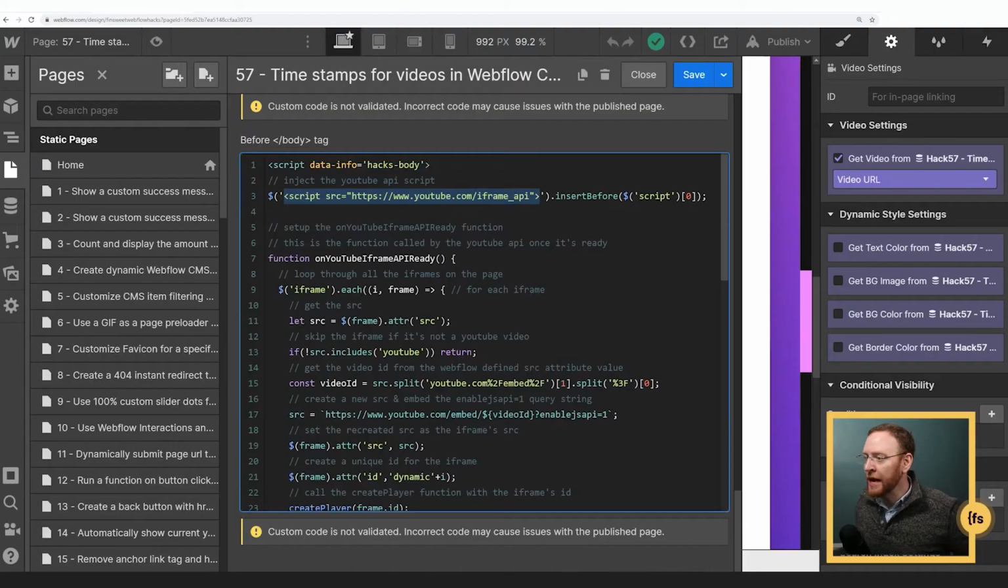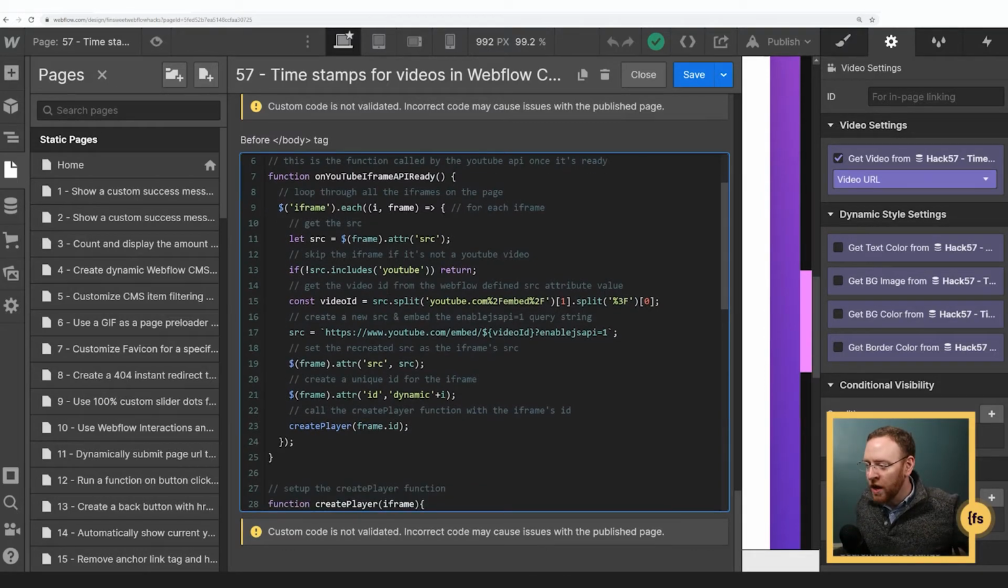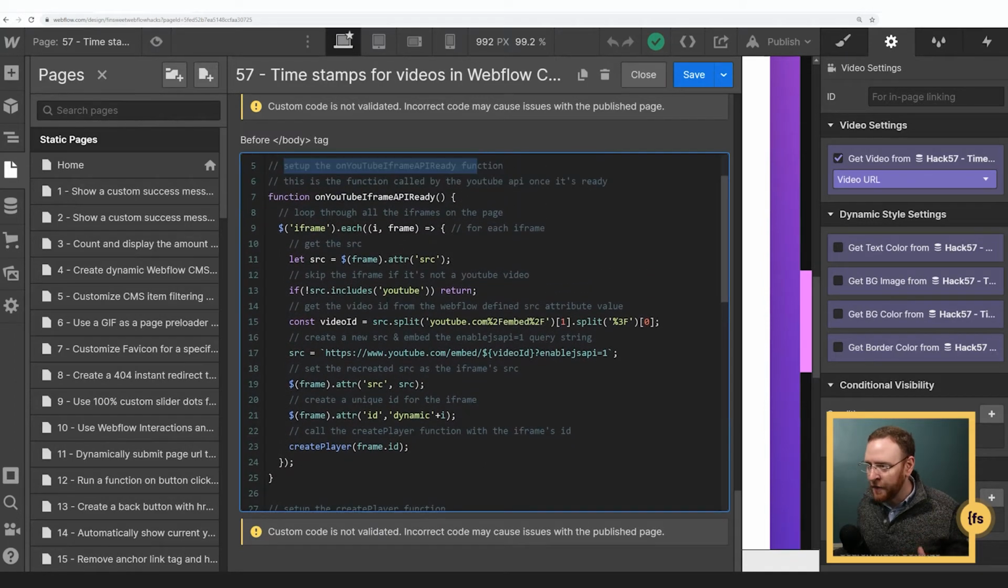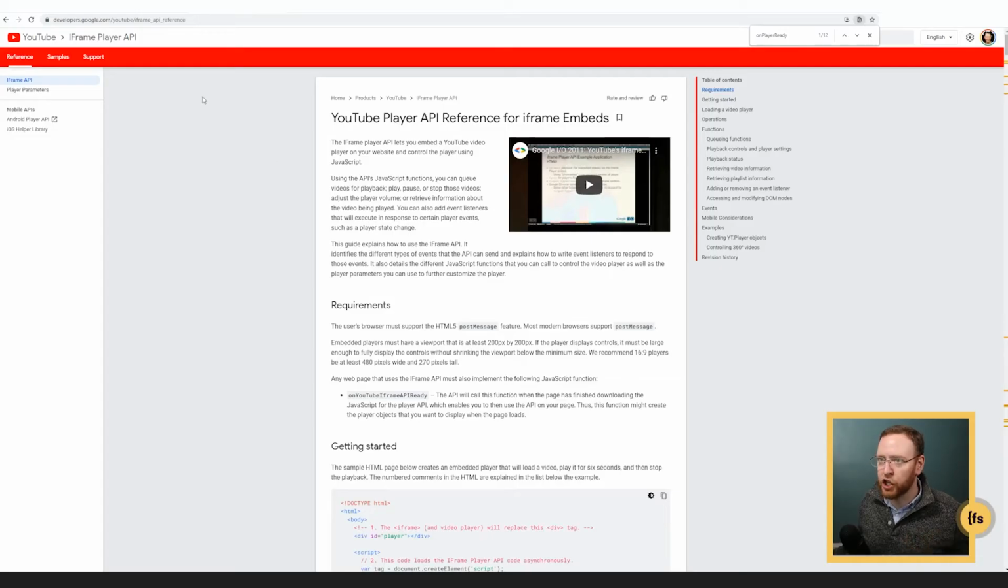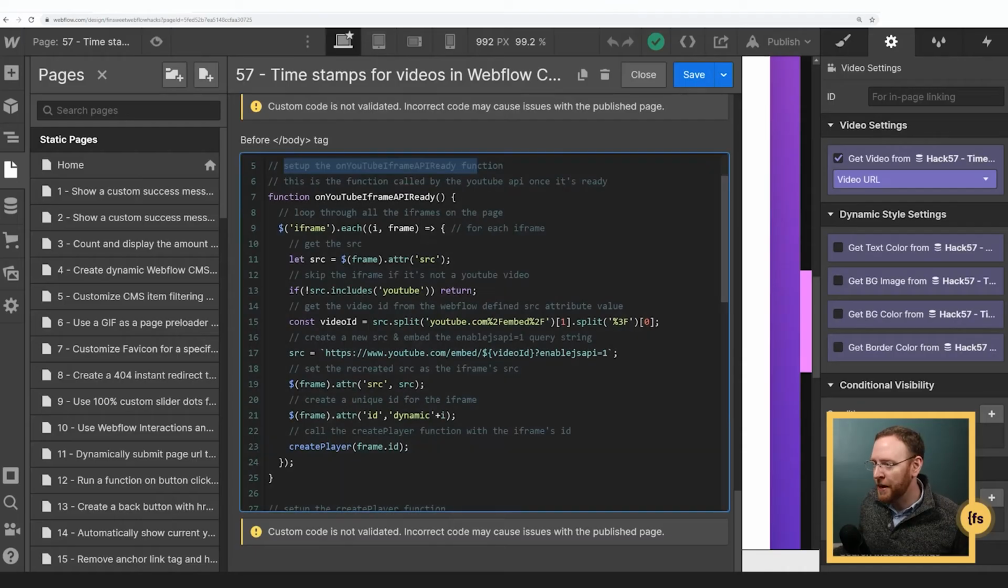Okay, so we've injected this script in here, and then we are going to set up the onYouTubeIframeAPIReady function. And we are going to be interacting with YouTube's API here, YouTube's iframe API. And you can go over and look at the documentation here. We're at developers.google.com/youtube/iframe_api_reference. Okay, and it'll give you all information about the API.